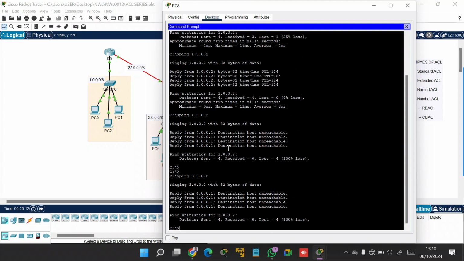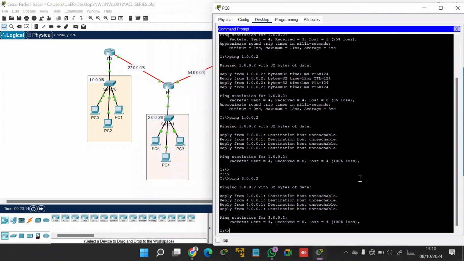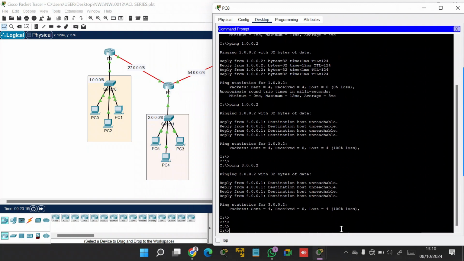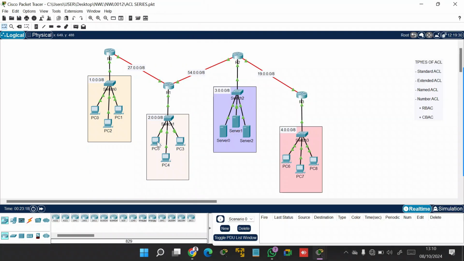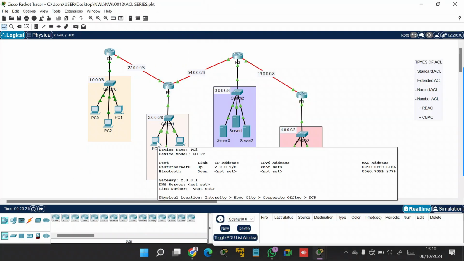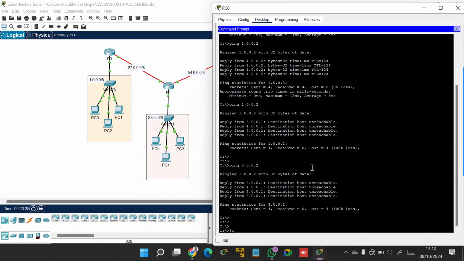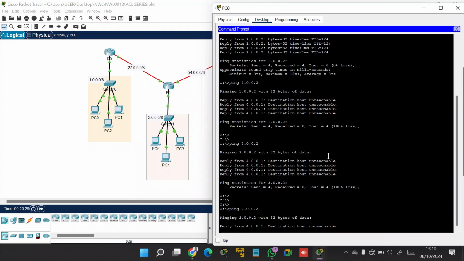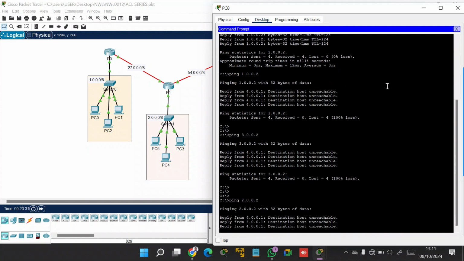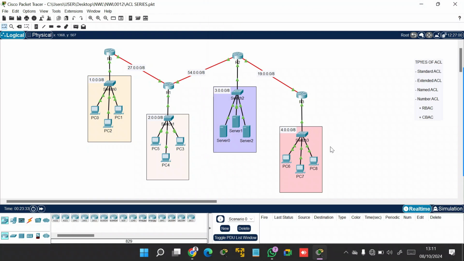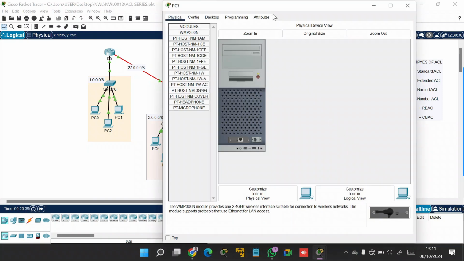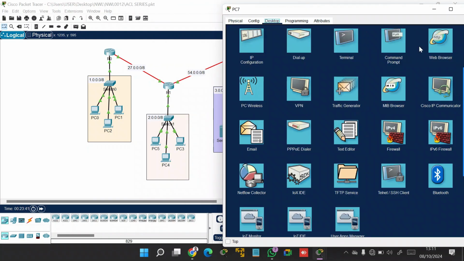I am unable to reach any device because this is a standard access list. It is very, very restricted in terms of options. Also, if I want to reach 2.0.0.2 from that PC, ping 2.0.0.2, you see it is unreachable. So this goes to say that PC8, for example, has been isolated from the rest of the network, whereas PC7 can ping everything as usual.